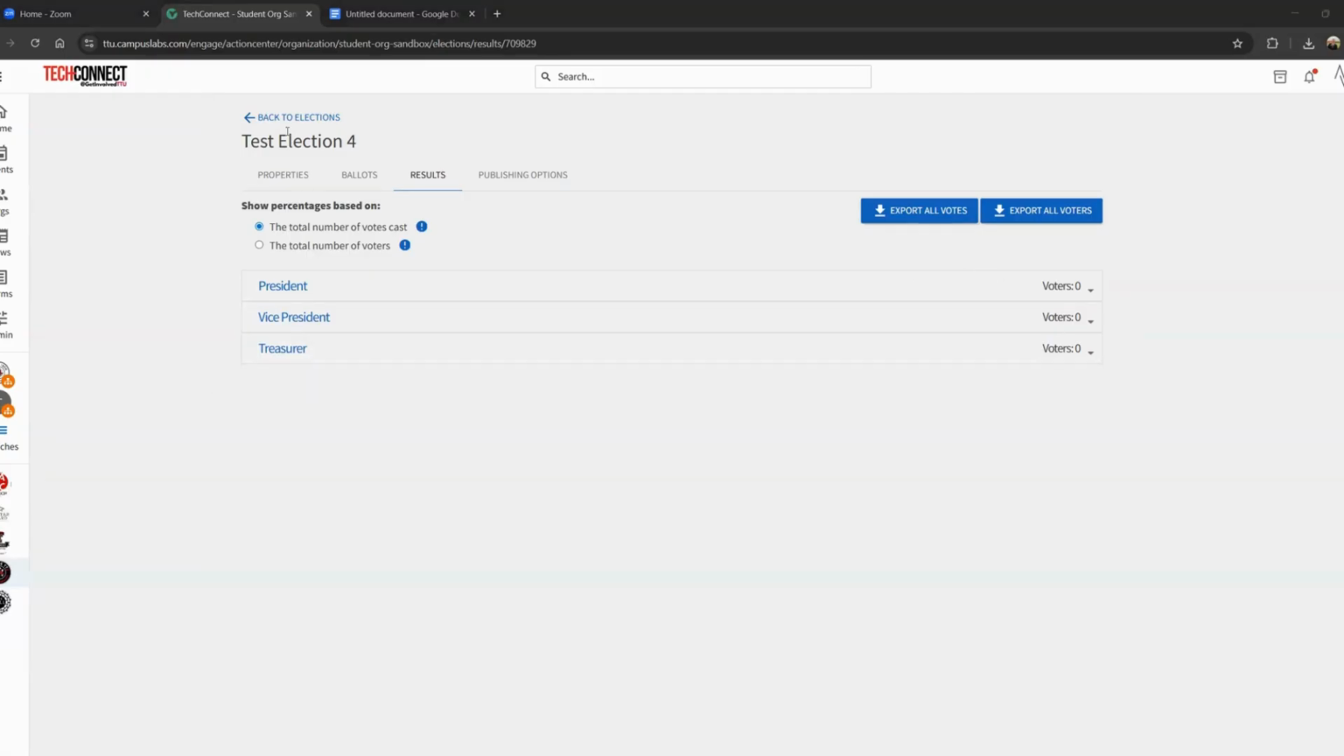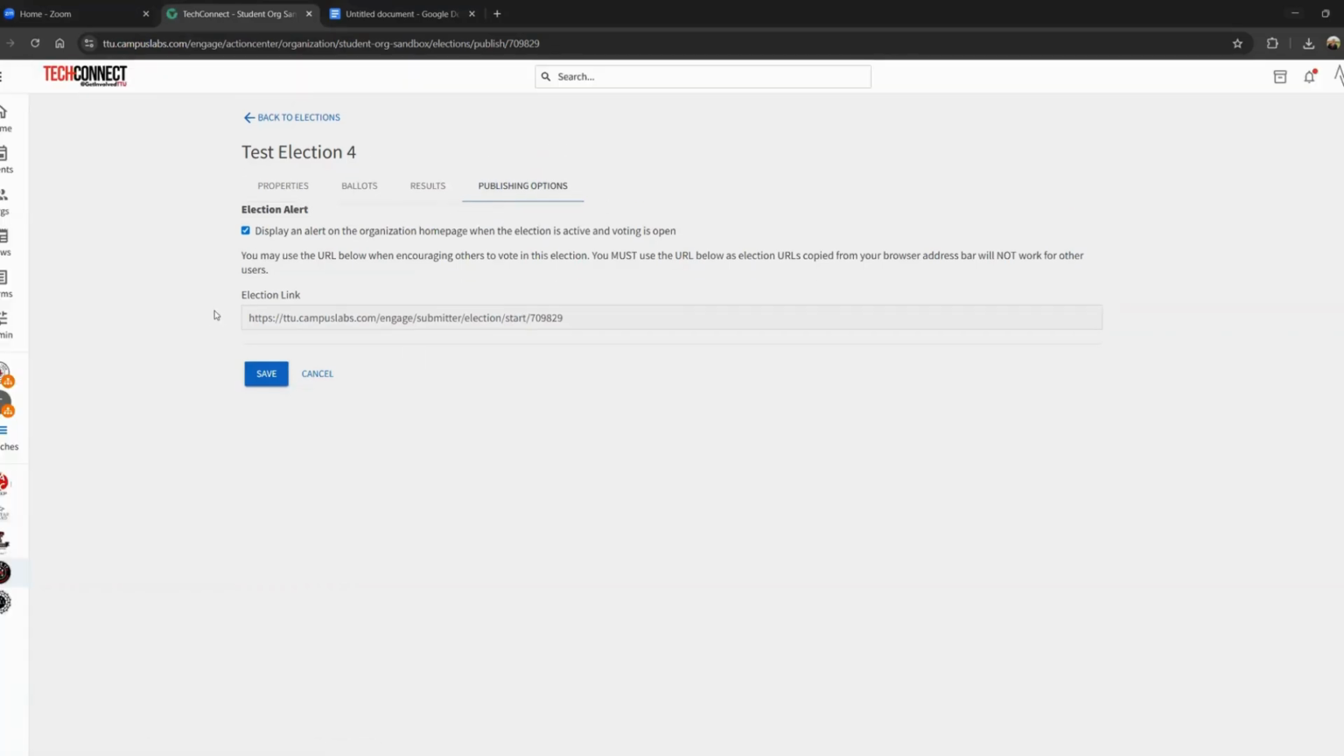Finally, the last thing we'll look at is our publishing options tab right here. This right here is a link that you can send out to people that links directly to this election that you're hosting. It's very important that once again, you make sure you have this click display an alert on the organization homepage when the election is active and voting is open. That way, if people can't get through the link, they can still go through TechConnect once they've joined and they can find it on the organization's homepage.